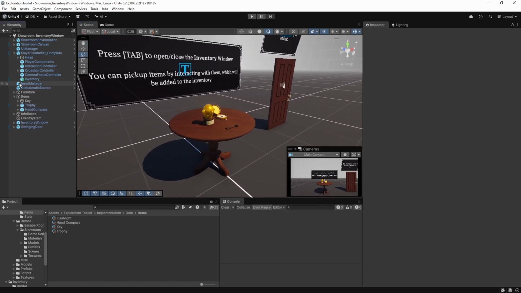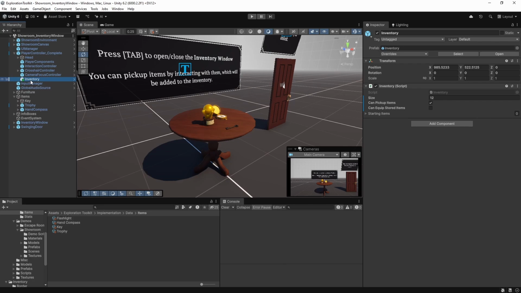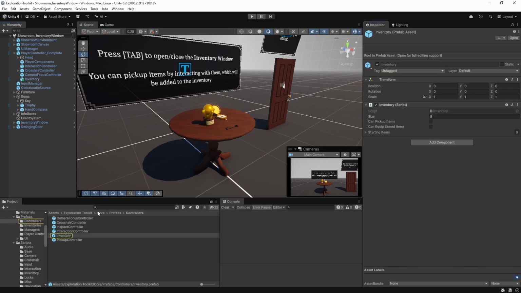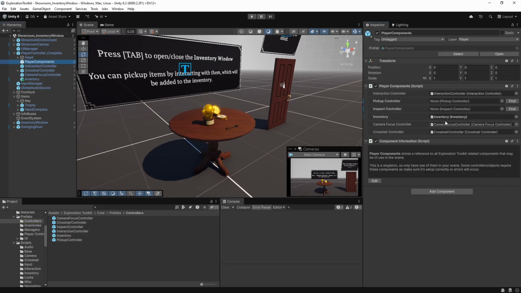And this all gets stored inside of an inventory. If we go to our player object, you'll see they have the inventory prefab, which is found inside of the core prefabs controllers folder. And this, again, needs to be attached to the player component. So make sure you have that assigned here, as if we want to equip an item, it needs to communicate with pickup controller and vice versa.